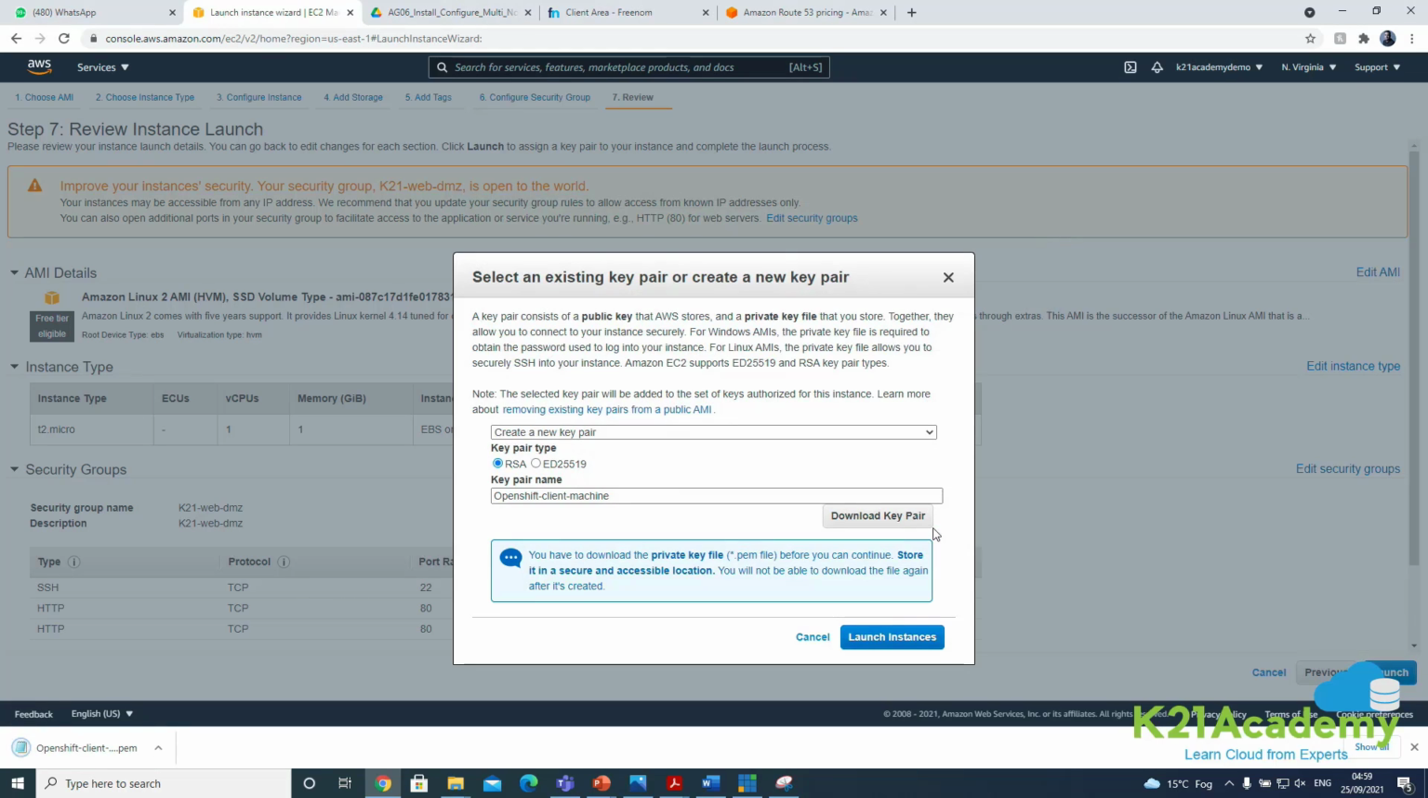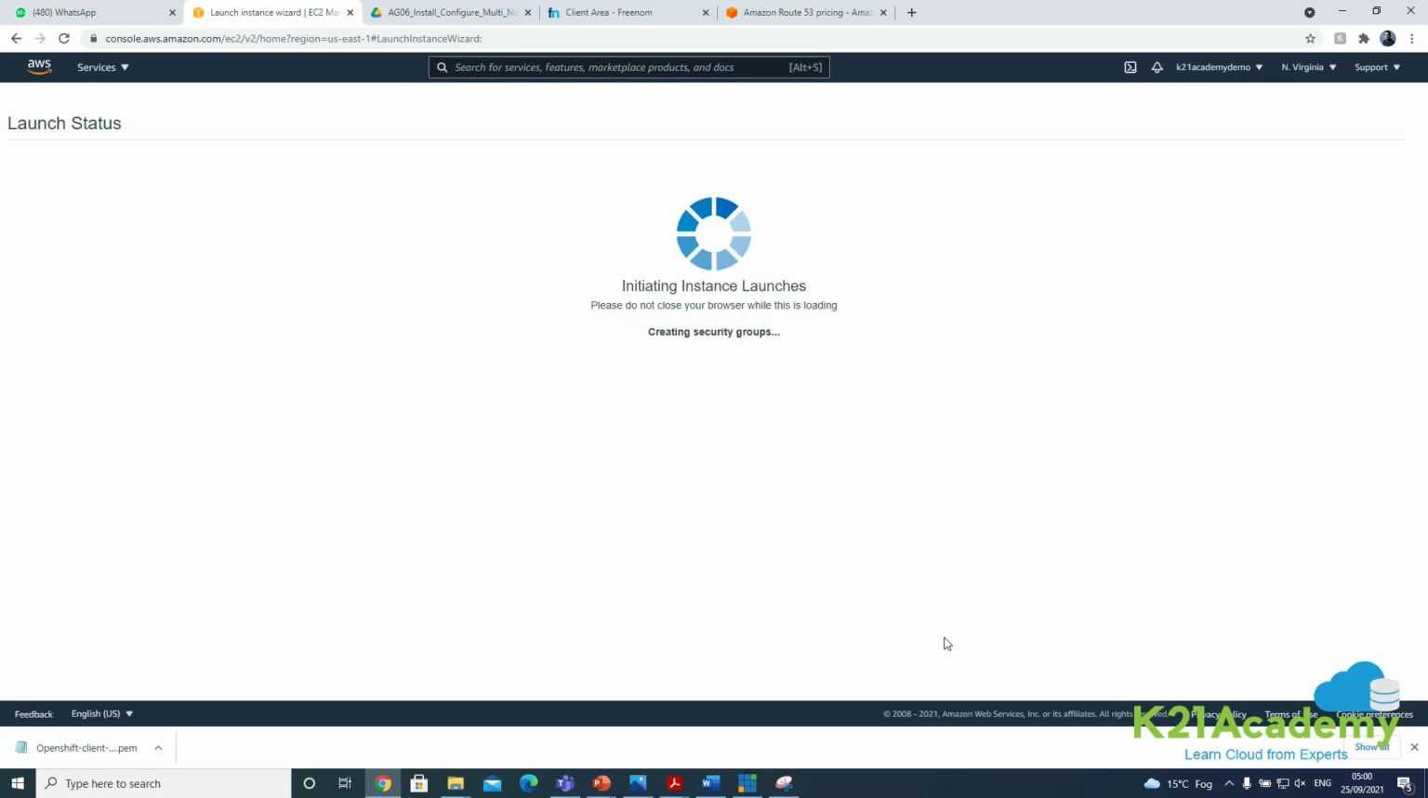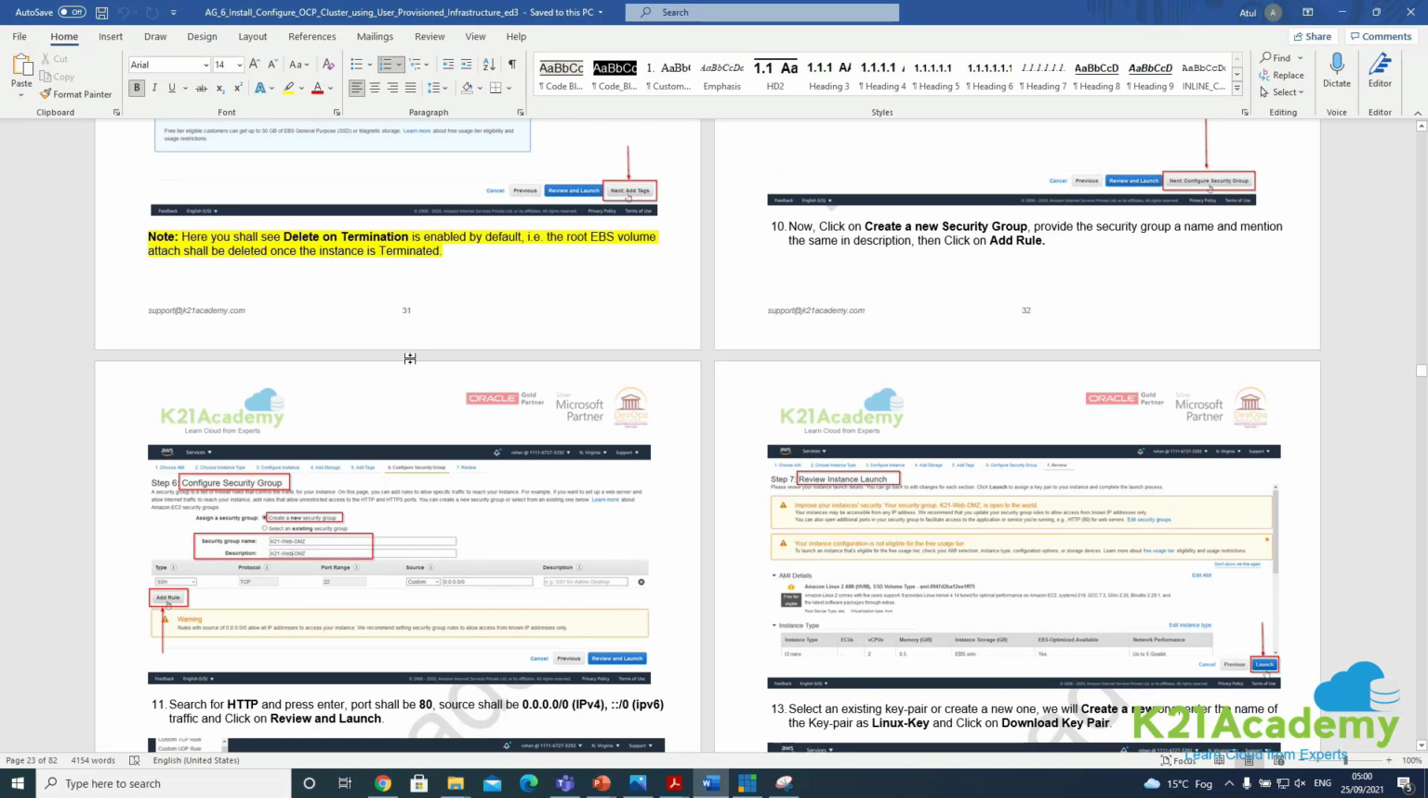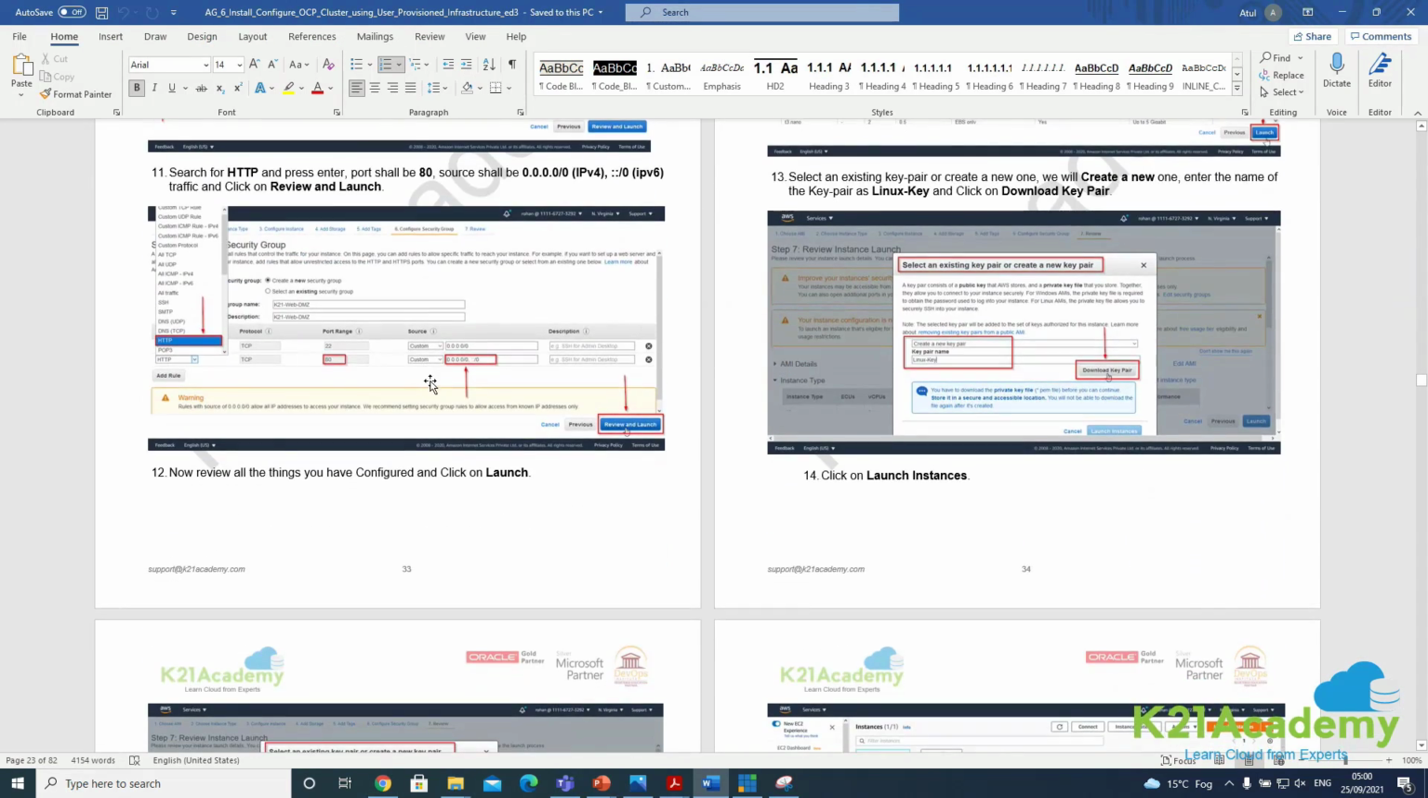We'll convert it if you're connecting from a Windows machine, which we will do. I'll show a little bit later how you use this key to connect to the machine through PuTTY. There is another method, a simple method, and we'll show that as well. So here we'll say launch instance, and that will take a few minutes to start, and the machine will be up.